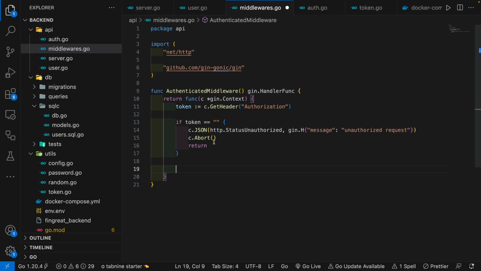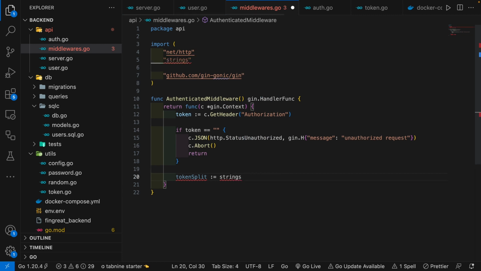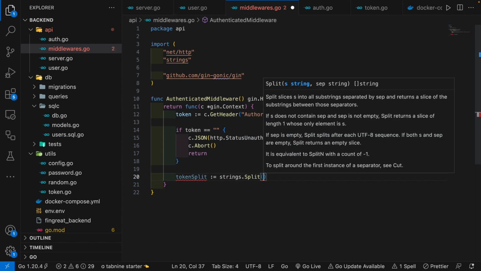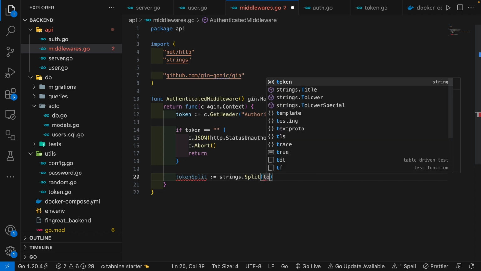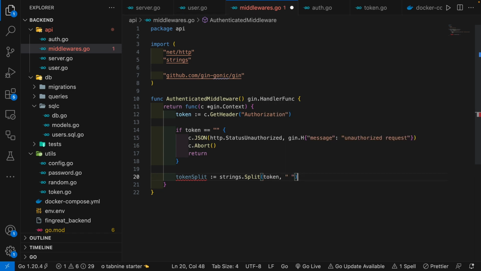And with that at the back of our mind, that means we have to split our token to confirm if it fits into this format. So here we can have token split, and we want to use the strings operation dot split. And we want to split it at the space. So here we're going to have token, then split it with space. So bearer and the token are separated by a space, and that's what we want to use to split it. So now we can make our check to confirm if the first part of our token is bearer and if our split is actually of length 2.